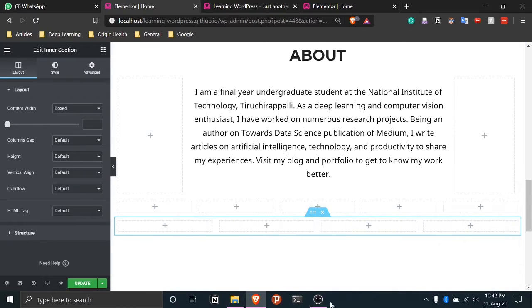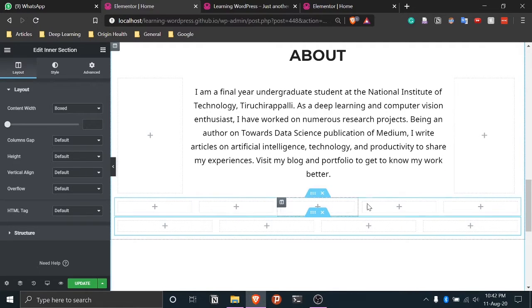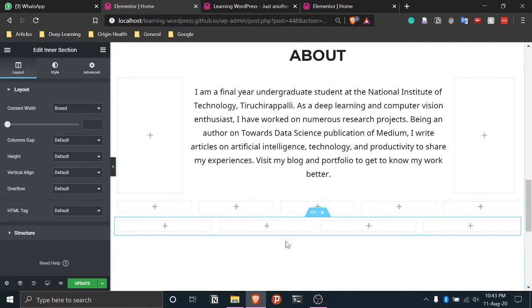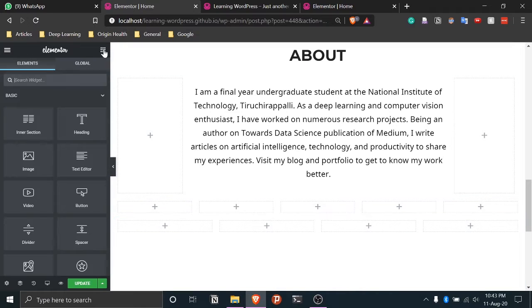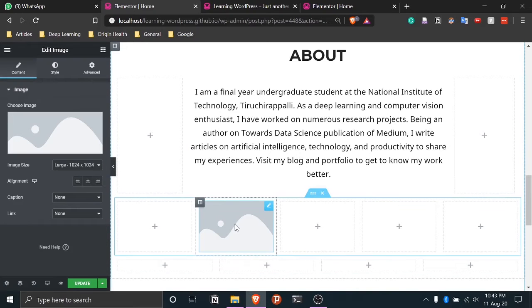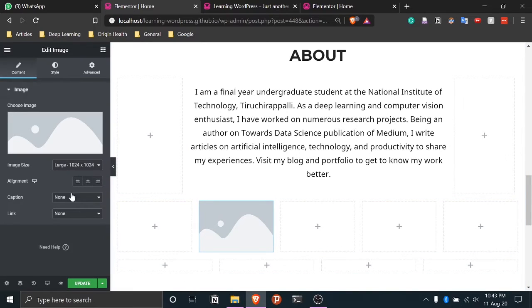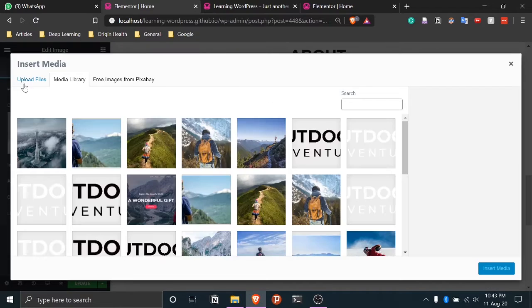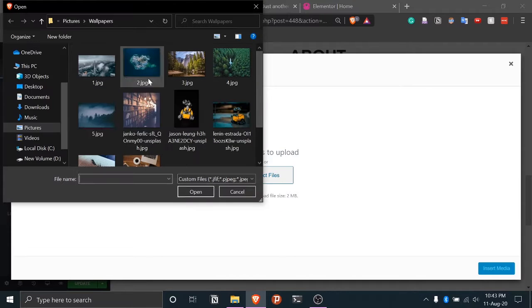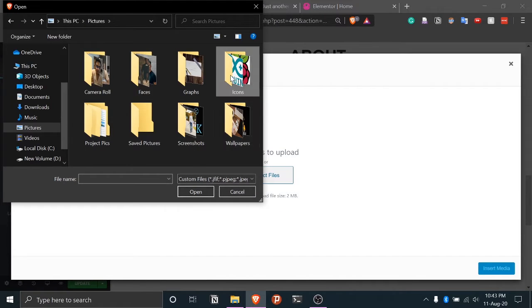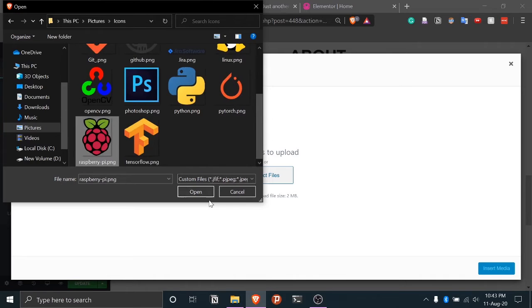Okay, so once we delete one column here, now we have 5 columns here and then 4 columns here. These 2 here and these 2 here are just for the borders. So we can have 3 icons here and 2 icons here. How do we do that? We go to the menu here again, we'll pick the image and place it there. Here in the image we can select whatever image we want. So we choose image, then upload files, select files. I already have some icons that I had downloaded, I can just use them directly.